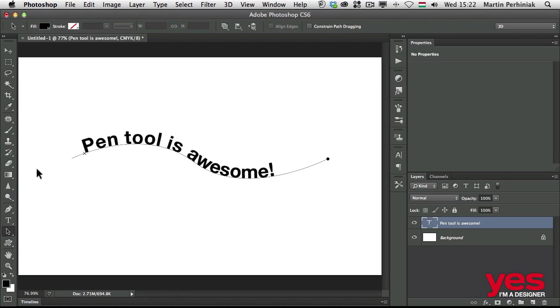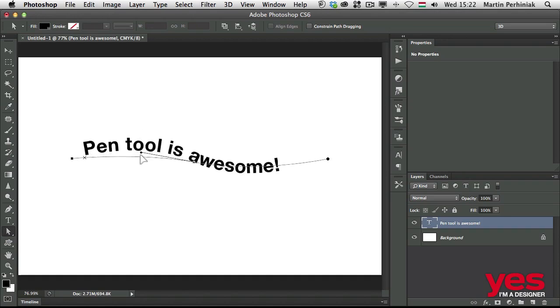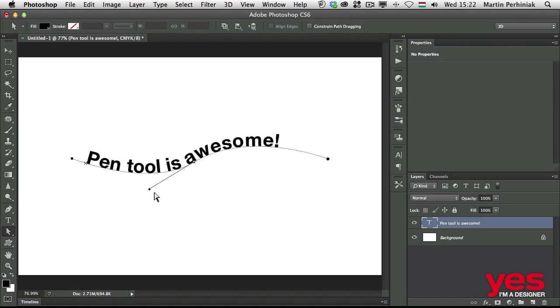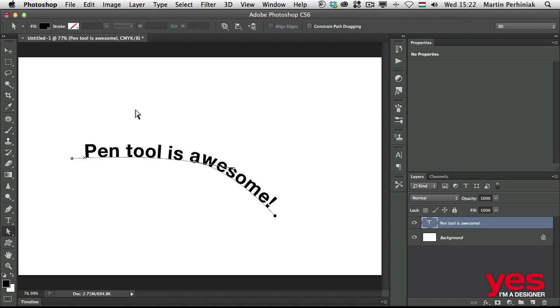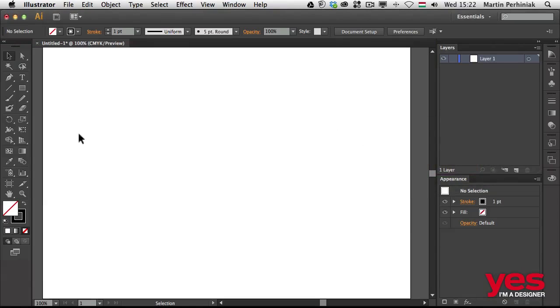And another cool feature in Photoshop is that we can always select the path and make changes to the path itself, which will affect the type on the path. So I can always move the points around and the type will follow. Let me show you the same thing in Illustrator.